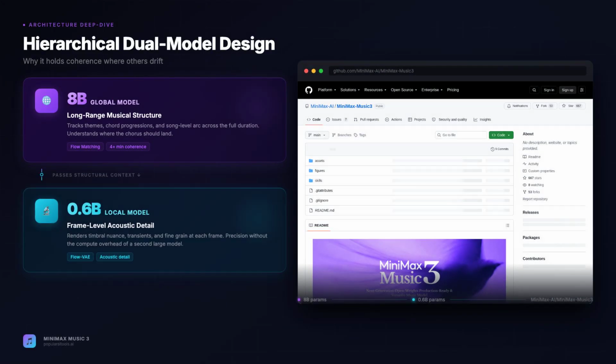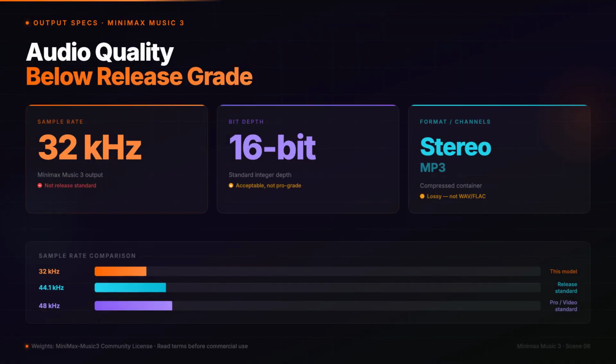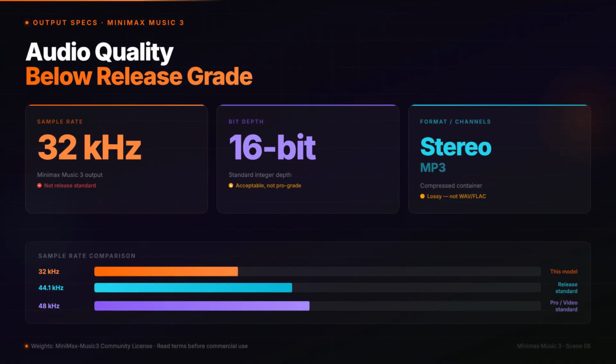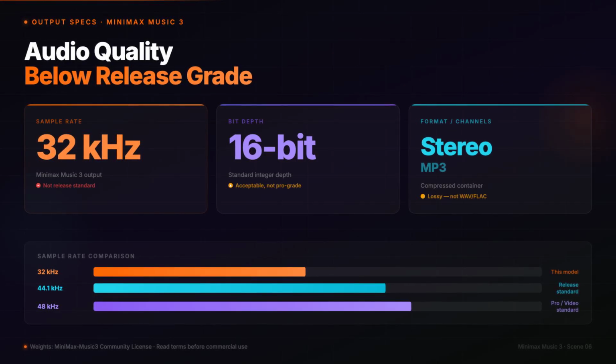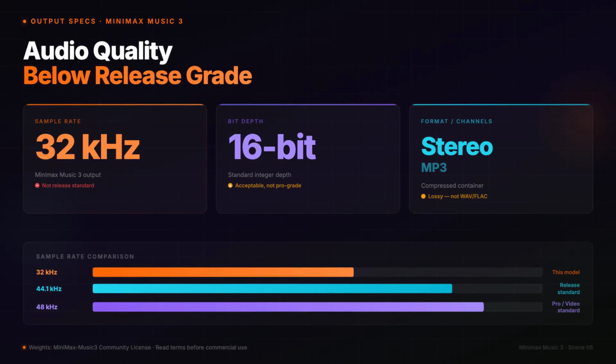The architecture is actually interesting. It's hierarchical. An 8 billion parameter global model handles long-range musical structure, and a separate 600 million parameter model handles frame-level acoustic detail. That split is why it holds a theme together across 4 minutes instead of wandering after 90 seconds. Which is the failure mode most open models have had. Output is 32 kilohertz, 16-bit stereo, written straight out as an MP3. Hold that number. It comes back later.